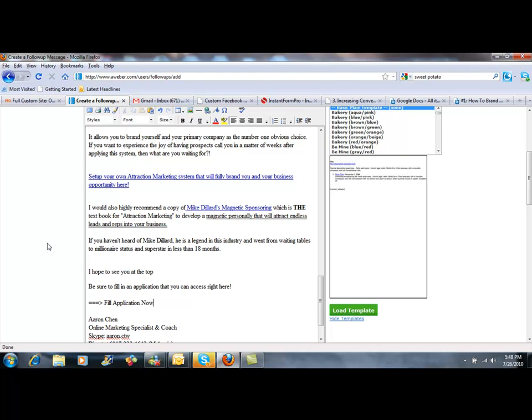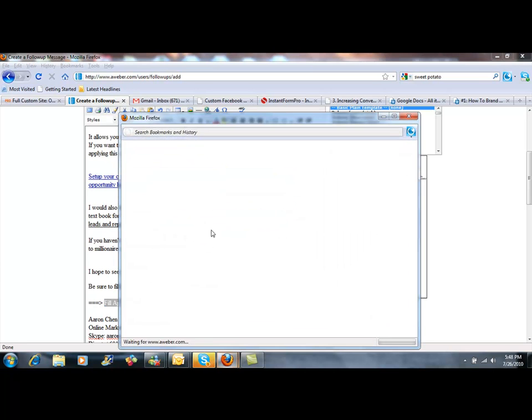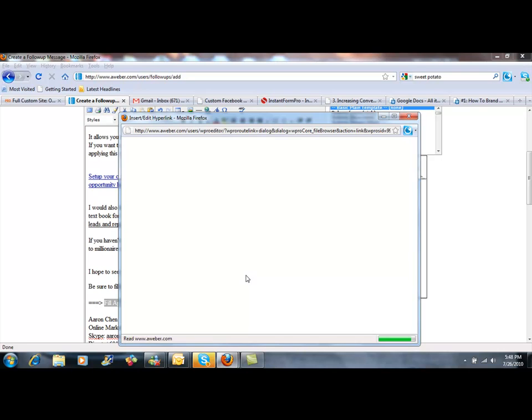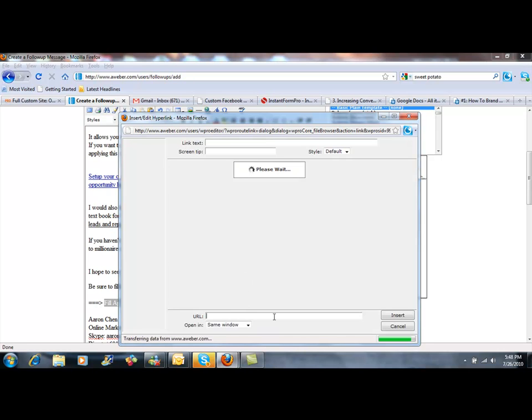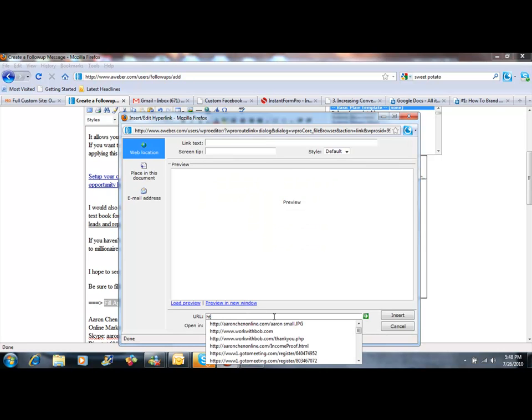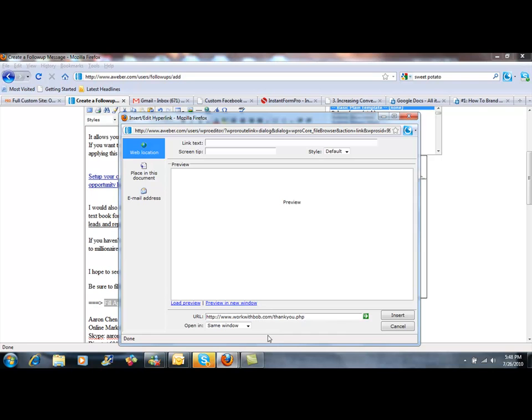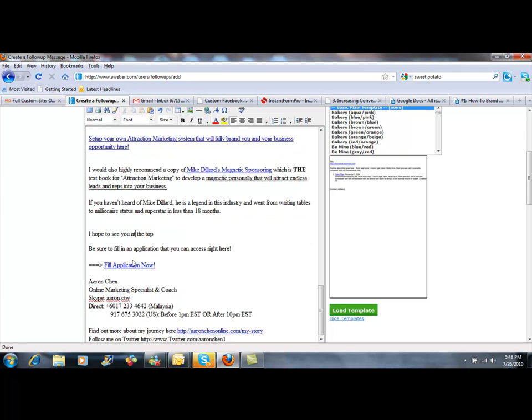Application now. Now in order to turn these words into a link, you do the same thing. You highlight them, you go back to that world icon, you click on it, and then you just add the link here. So now you have to put in the whole link. So http:// and it's right down here already, so I'm not going to type it out. Workwithbob.com /thankyou.php, open in a new window, insert. Now these words become a link.